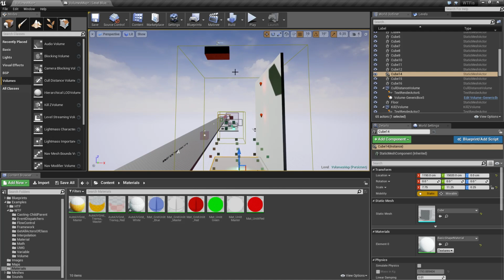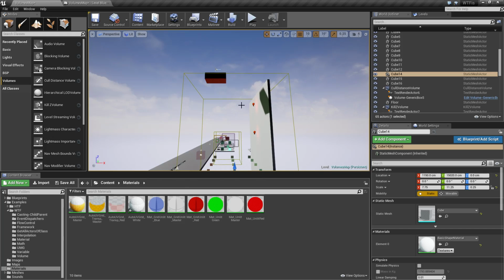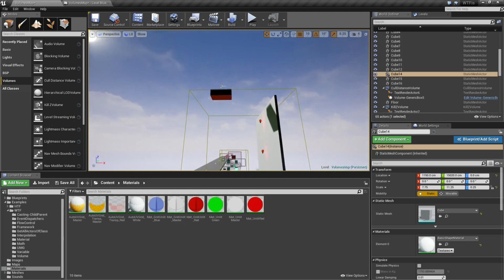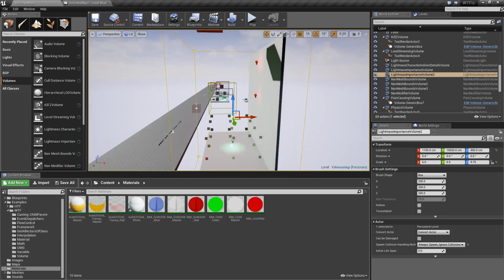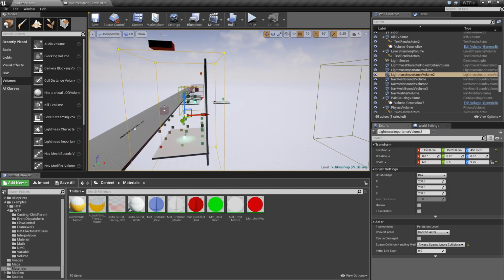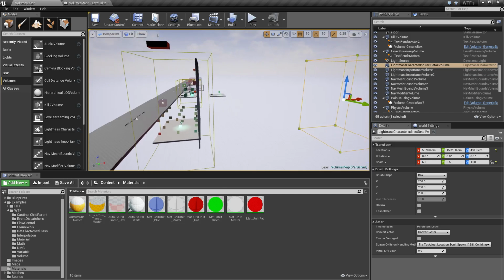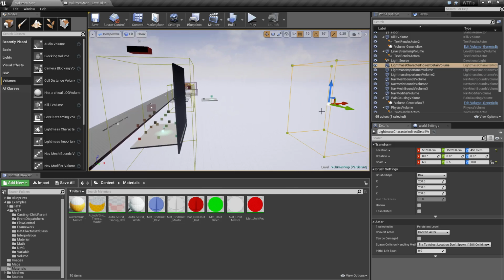Because this is an elevator shaft, the player's going to fall down at a certain point. And because the light volume doesn't encompass any actual walkable player area, it's a shaft that the player falls down, our Lightmass volume is going to ignore it. Well, that is what the Lightmass Character Indirect Detail Volume is for.